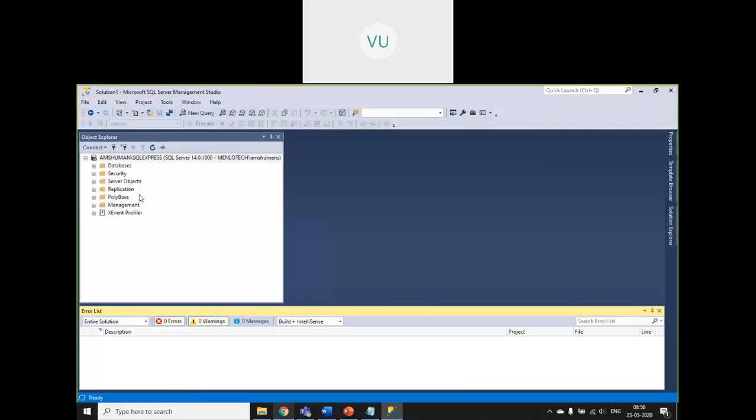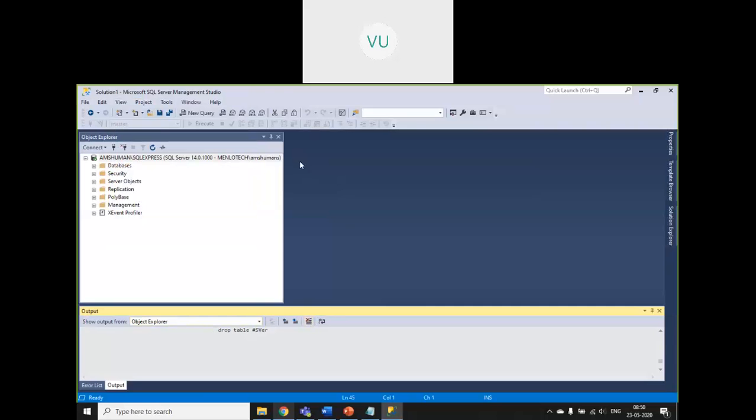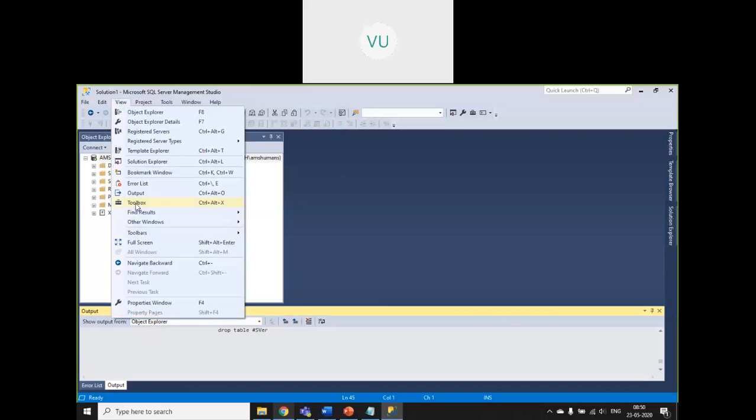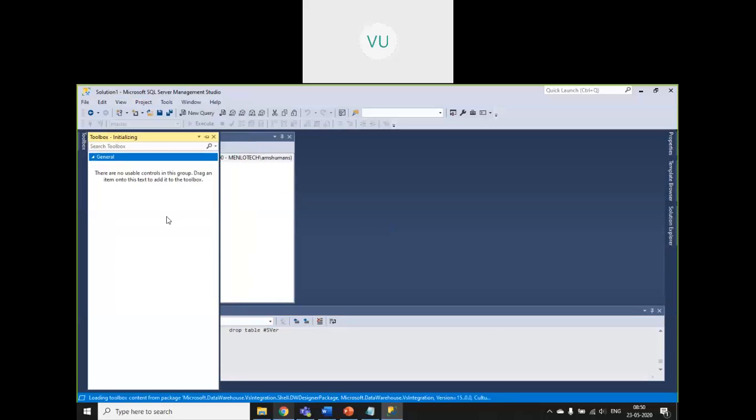Output window, whatever output is there. For example, if you have run some query, the output of that query can be shown in this output. What else? Toolbox. So any toolbox or any other third-party controls are there. Drag an item and you have installed those. You can start using them from the toolbox actually.